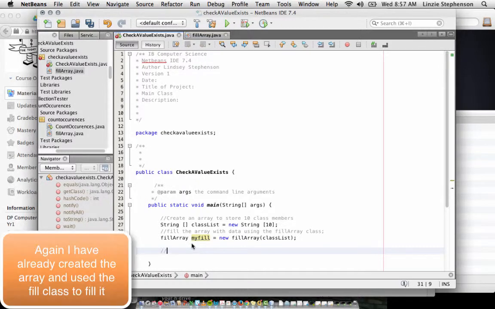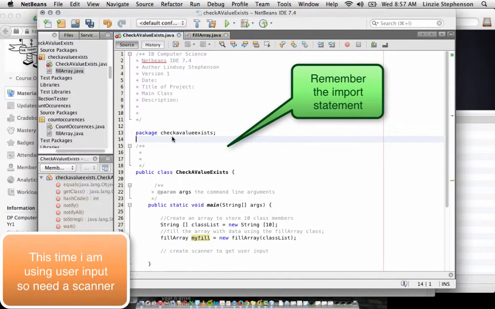So in this program, we're going to check to see if a value exists in an array. First of all, I'm going to create a scanner that will allow me to get user input. And as you can see, I've already created a class list and used the fill array to fill the array.